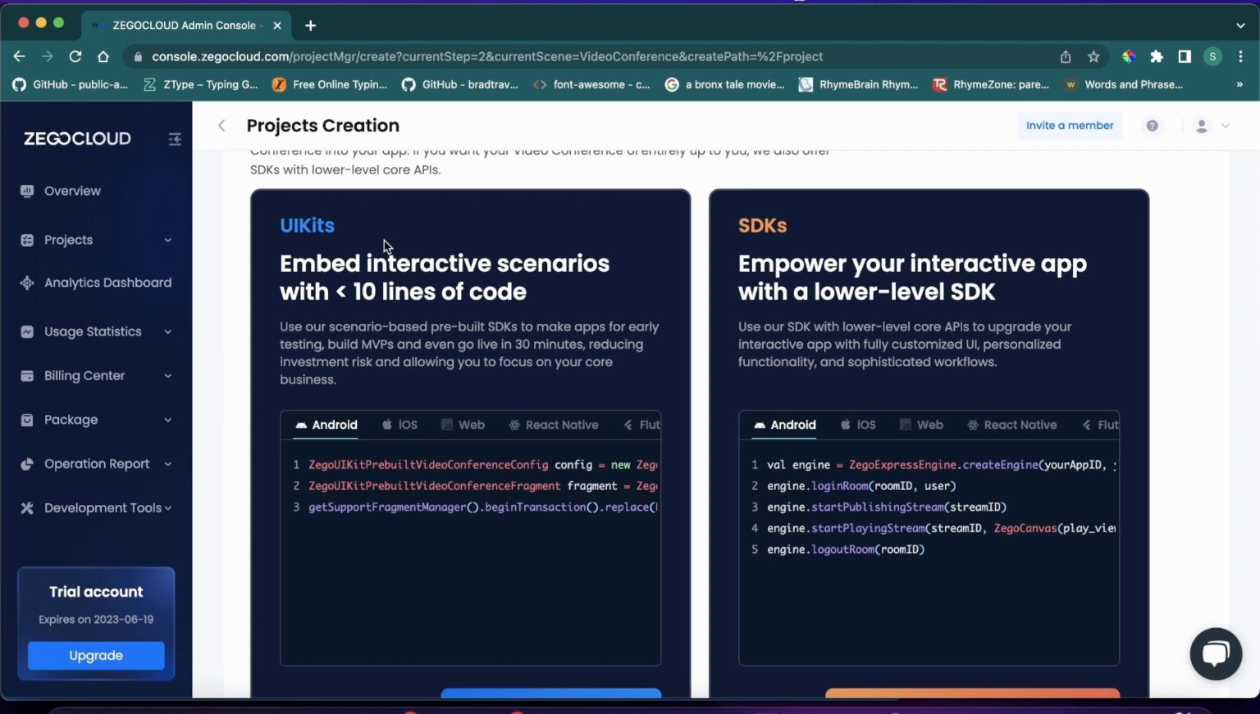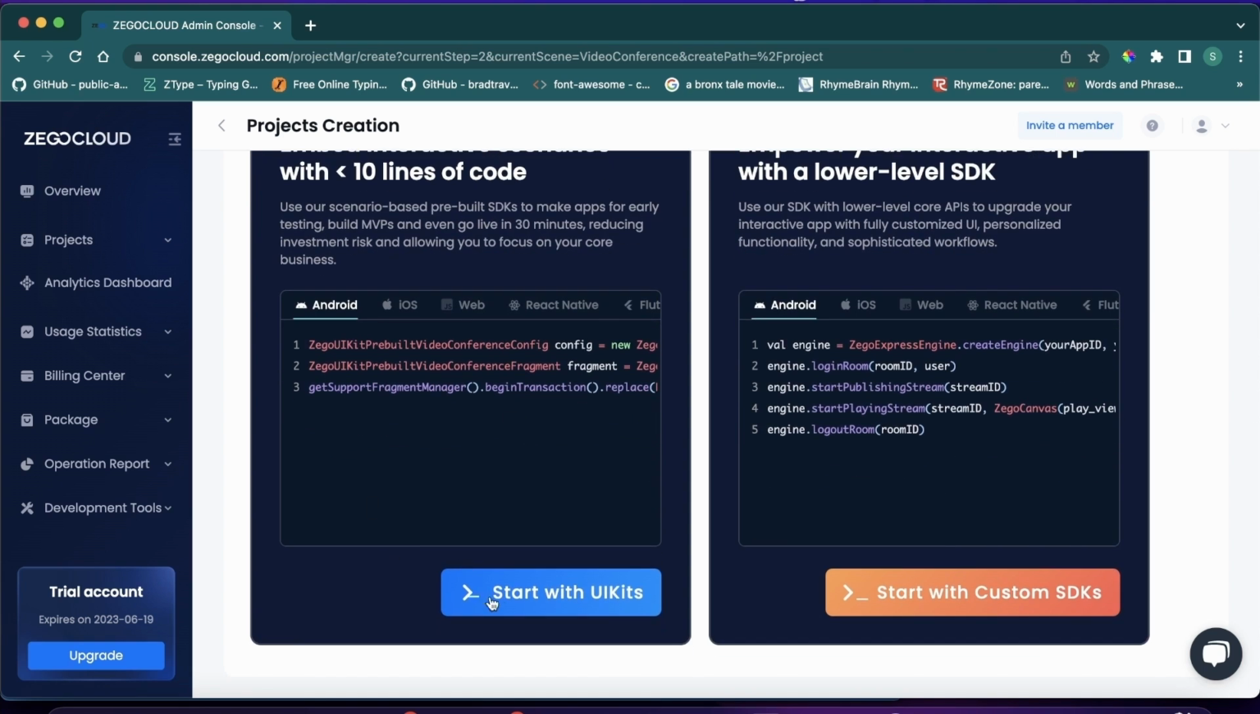So we have the UI kit and SDK. In the first one, it's very easy. With a few lines of code, you can actually have the feature up and running in your application. And in the SDK, this second method, you have more access. You have access to a more lower level SDK. So that's the difference. So I will start with UI kit.